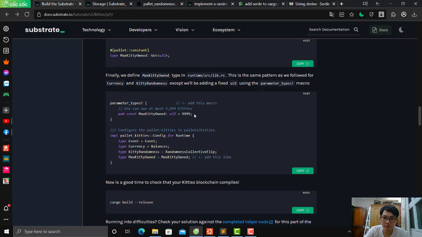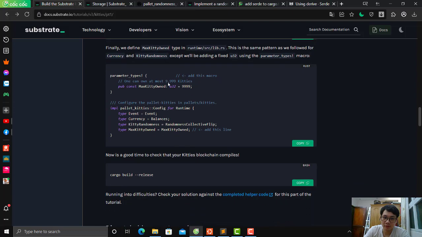Okay, we are done. Finally, we define the MaxKittiesOwned type in the runtime. This is the same pattern as we followed for the currency and kitty randomness, except we'll be adding the fixed unsigned 32 using the parameter types macro. Now we have this macro.